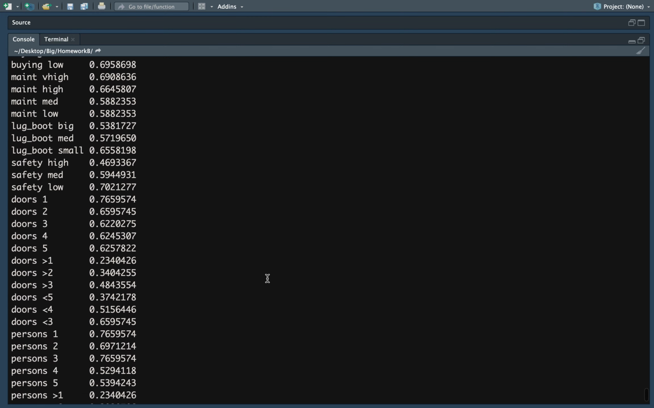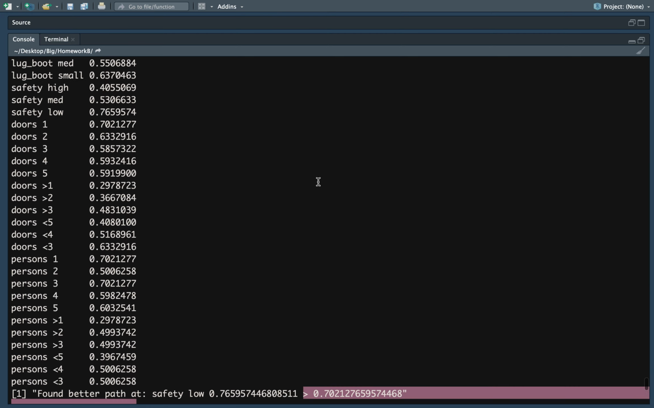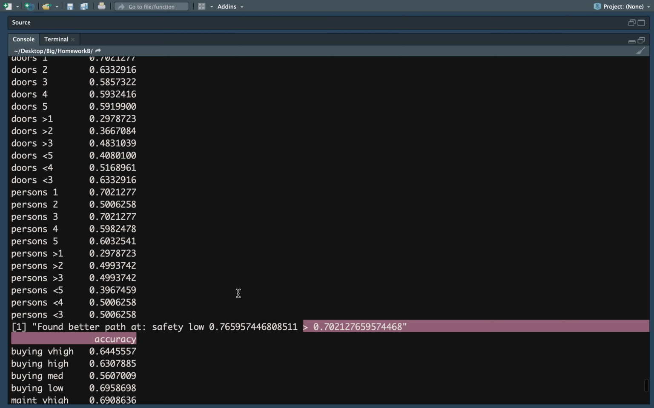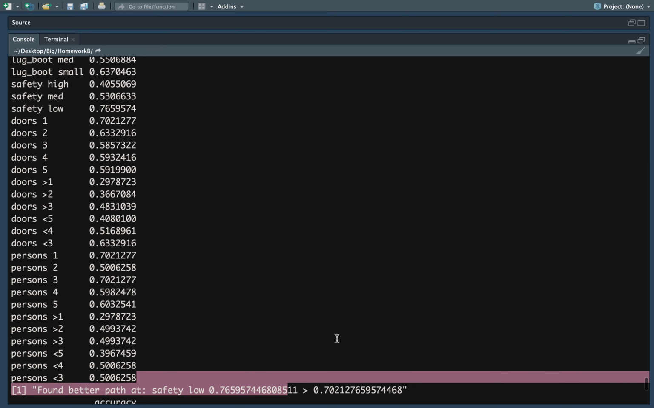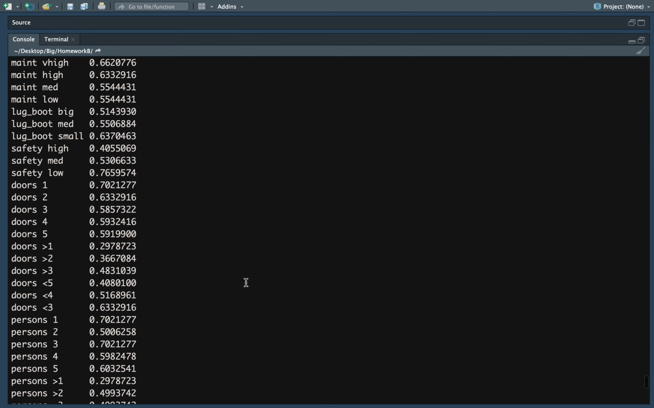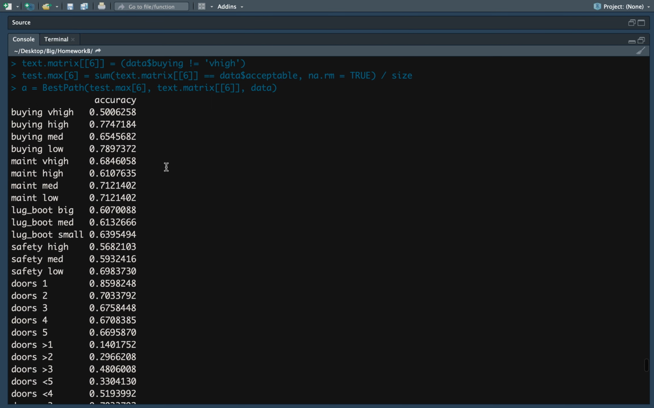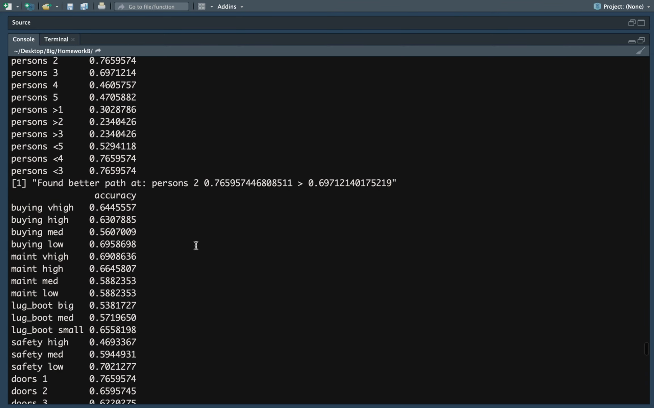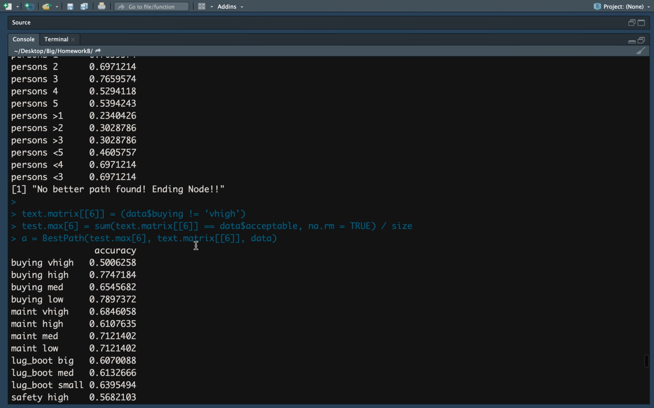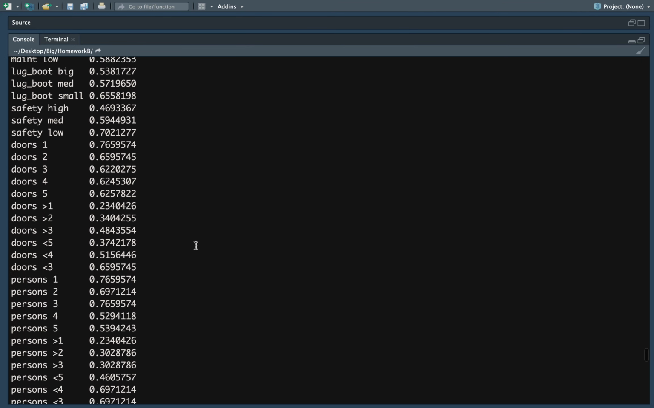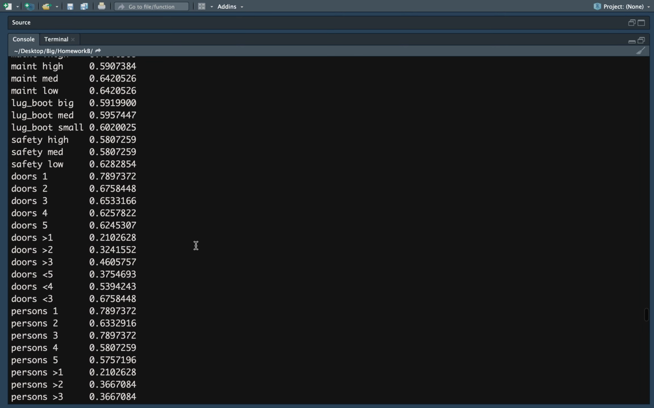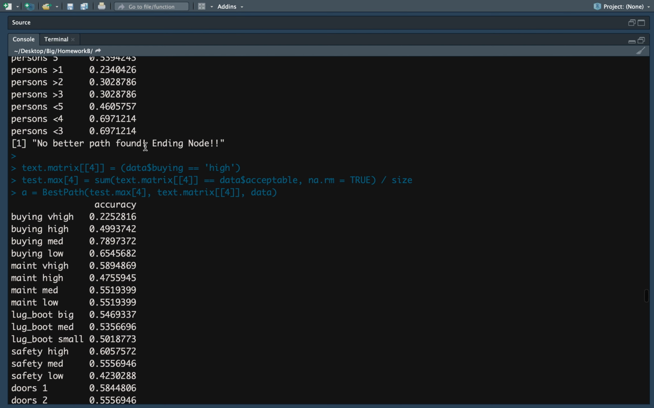So what we did was form a tree here starting with persons not equal to 2, and then safety not low, and we can see some other tree paths here we'll go through. So I found those areas of focus and I tested each of them. For example, this one only had one path, not very good, but this one right here had two paths, and this one right here had three. Let's see what this one is.